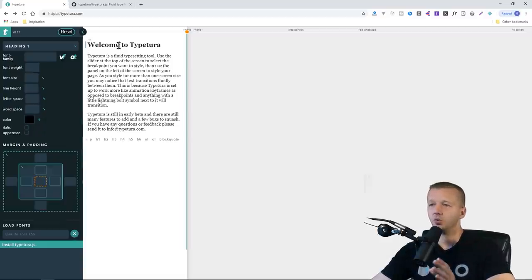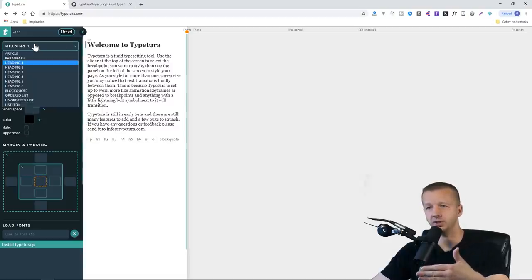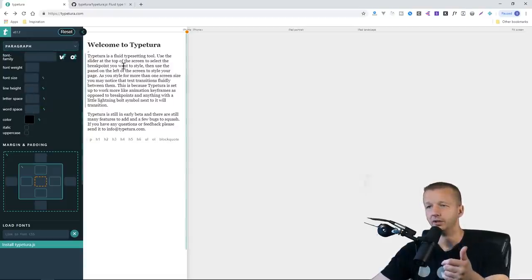The way this works, if we click on H1, the heading right here, we'll see it adjusts the properties over here. You can see it says heading 1. Right here is our paragraph. And we can add other elements as well, other type-based elements for us to style and to have Typetura essentially make fluid and responsive. I'm just going to stick with these two to keep things simple. Although you just click it, you specify the content, and then you're able to make all the same adjustments.